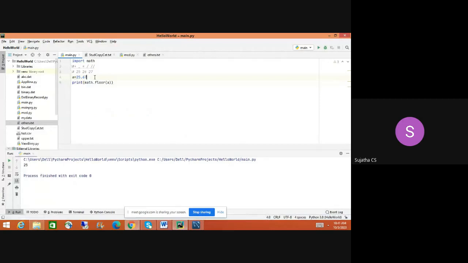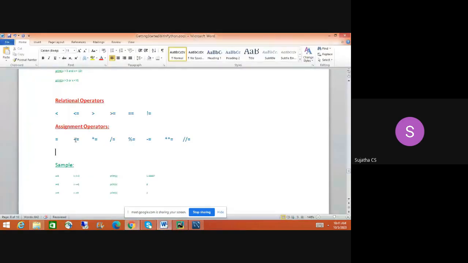Assignment operator: a equal to 25.6. Any value you are assigning to a particular variable. This is called a statement, so what kind of statement is it? It is an assignment statement. Now I am going to print that value, a equal to 25. That is fine, so you will get 25. What is the next one?